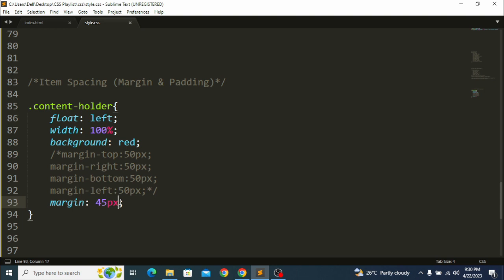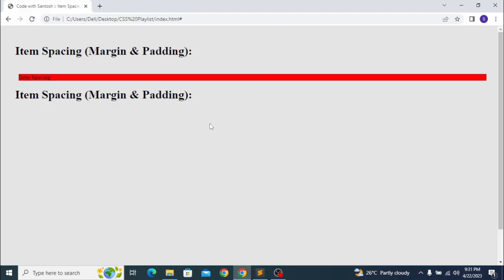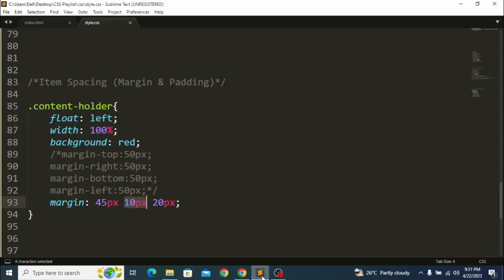So you can also pass 3 parameters as well. So I will write 10 pixel and 20 pixel. Okay, so this is our top, and let me save and run this so that you can see it here. Okay, so this is how you can pass 3 or 4 or 2 or 1 parameter to this margin thing.